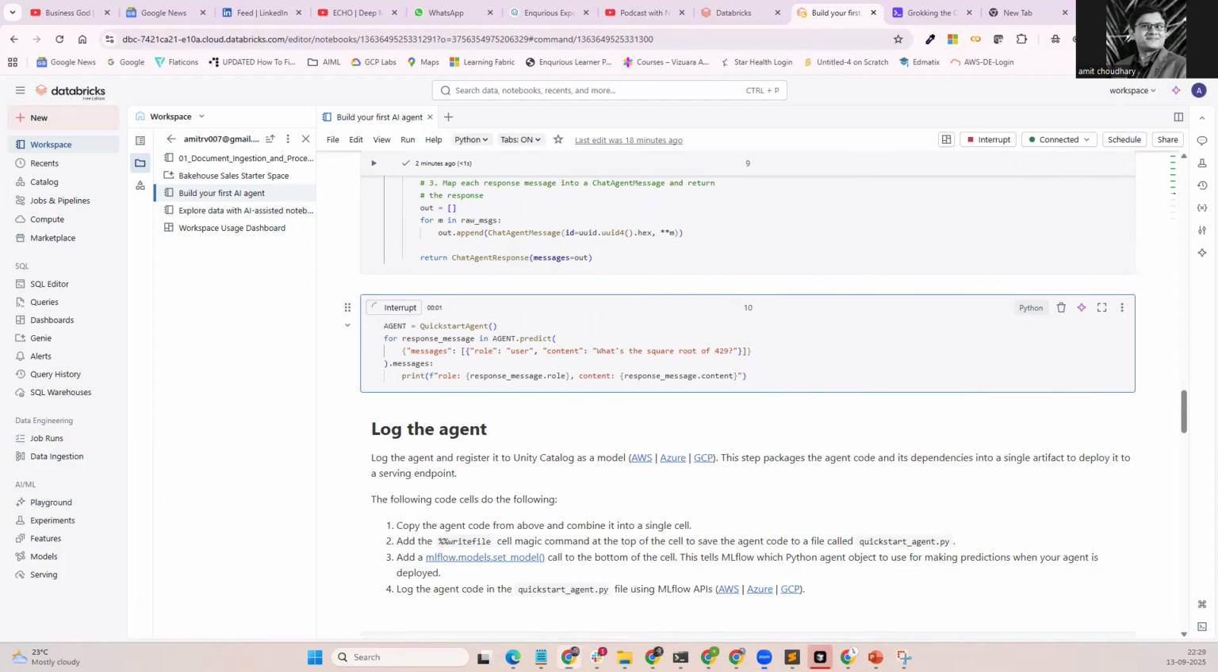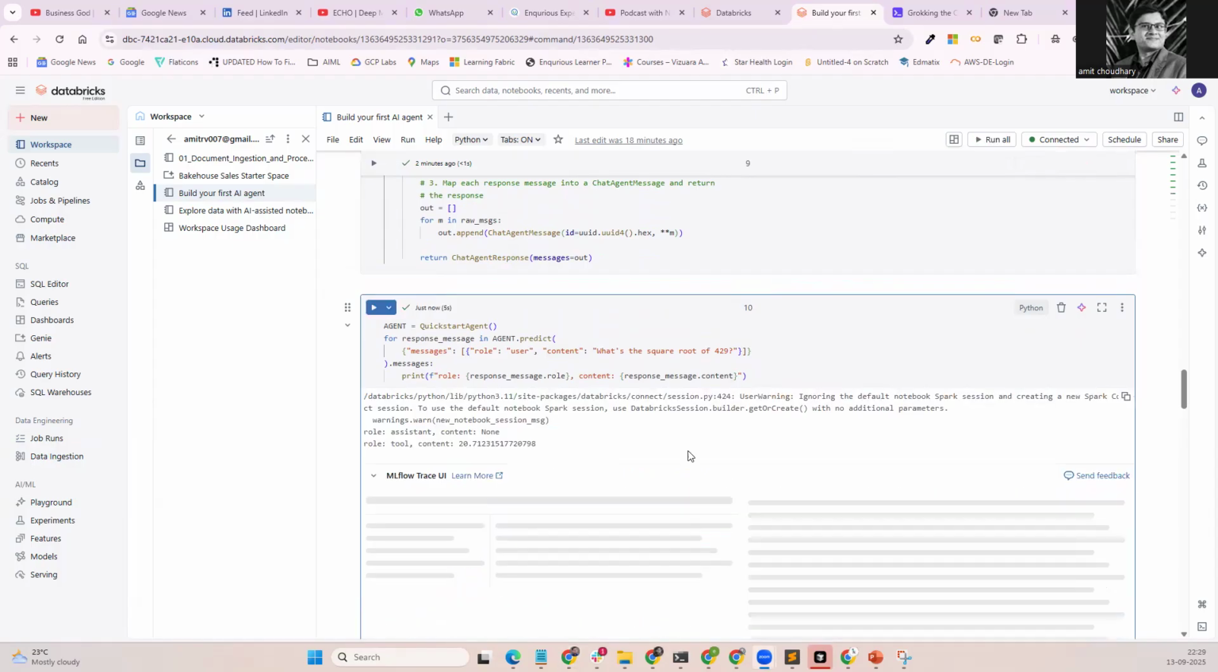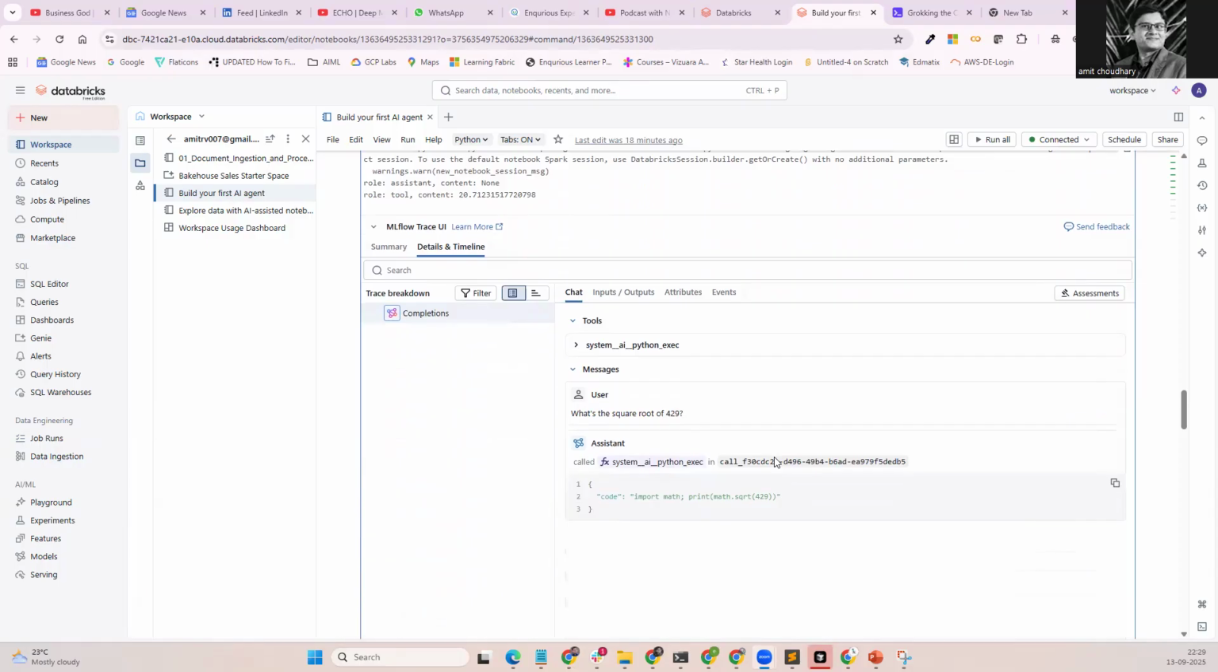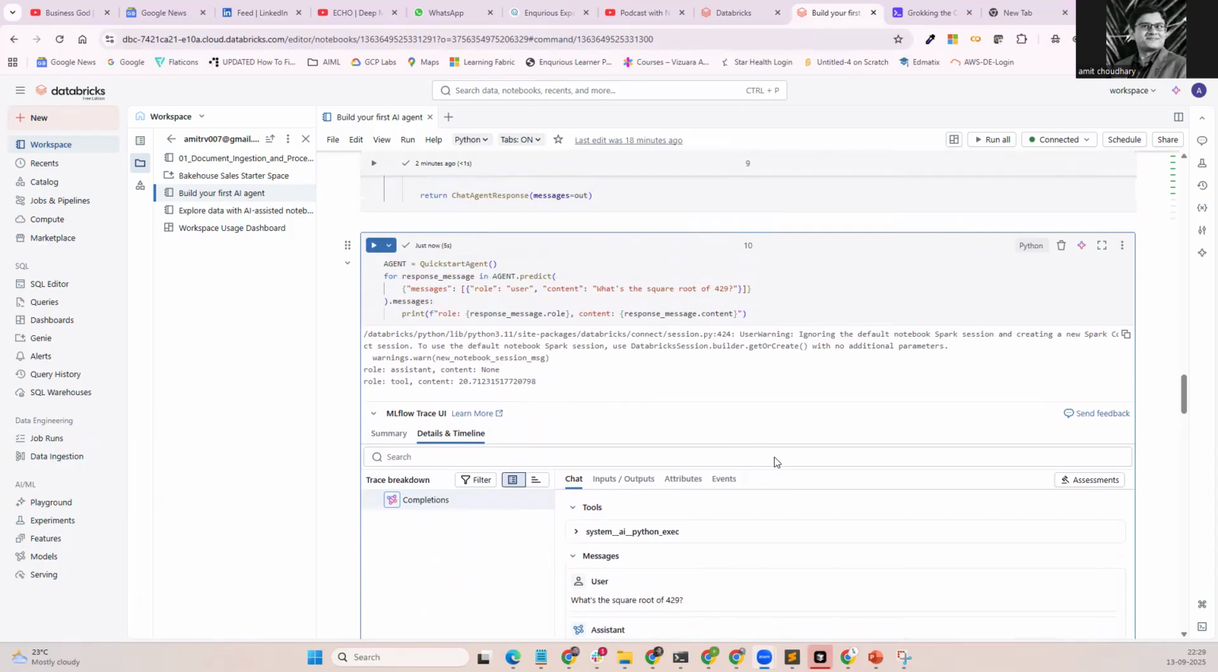Again, it is showing in the MLflow UI. Now it is the format. This time it is getting the outcome: role assistant, content none, role tool, content 20, something like that. This confirms your agent wrapper is working correctly and ready for deployment.